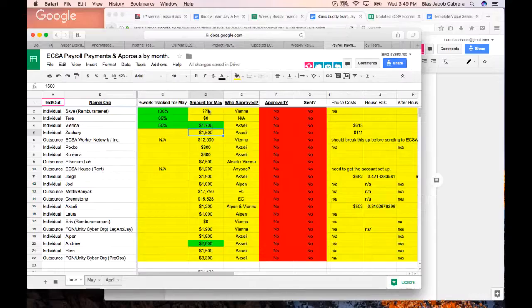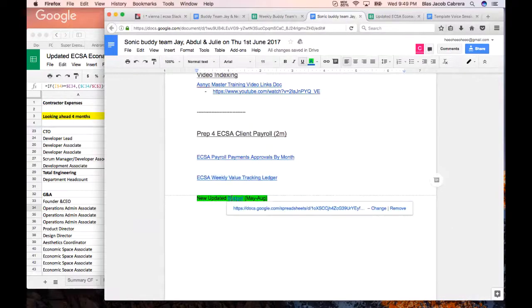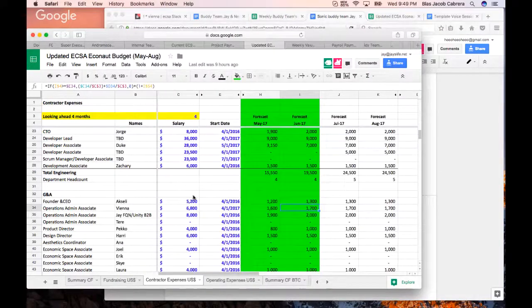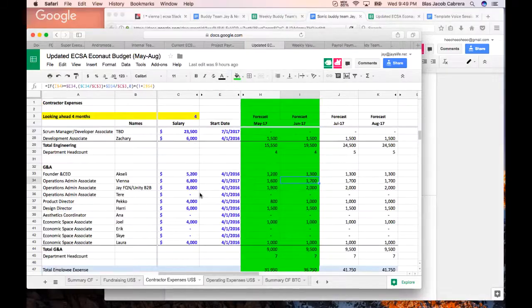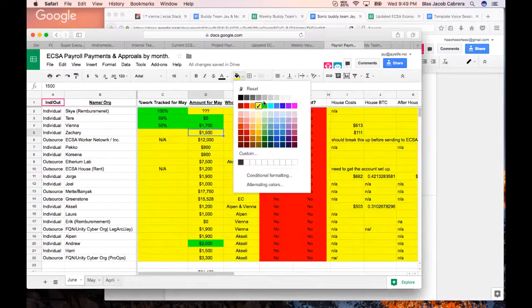So I'll show again here how the amount for May works. I'll do Zachary for the amount. And I know Tere is definitely 0, so we don't need to worry about that one. So for Zachary, I would go to the budget, to the contractor expenses, and the budget link is right here. I would go to Zachary, and Zachary's at 1,500, so it looks like it would be the same. So I come here at 1,500, it's correct, so then I go green.